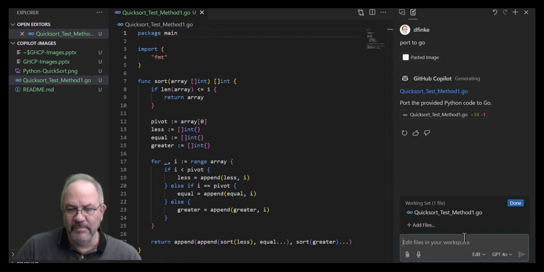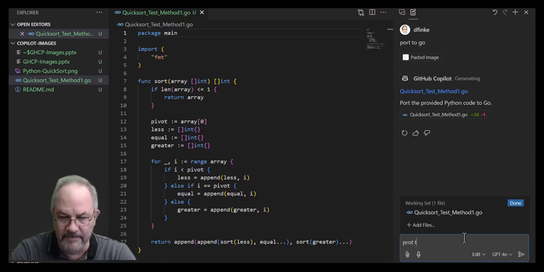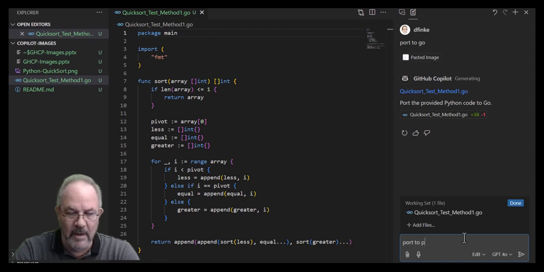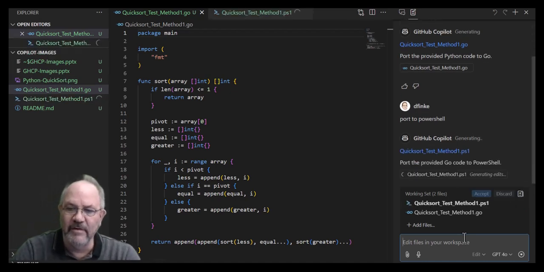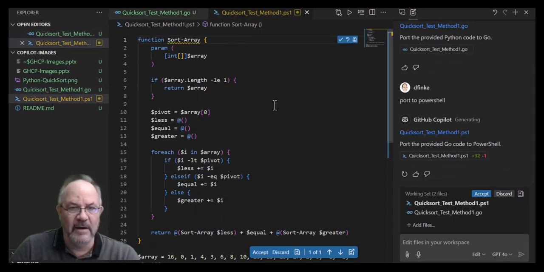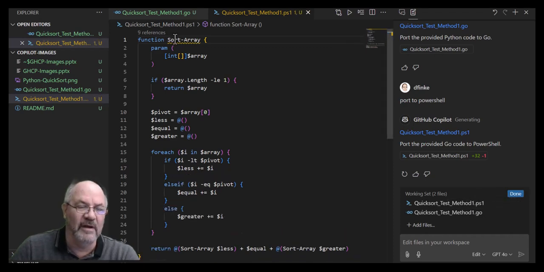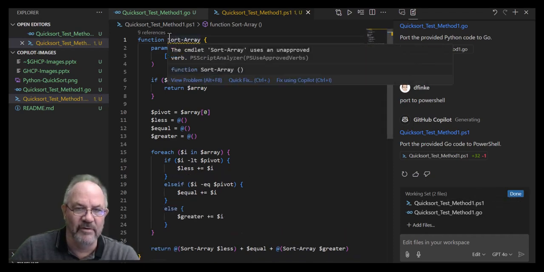Now, just for simplicity, I want to port it to another language. I'm going to port it to PowerShell, so I can just run it to see if it works. So just port to PowerShell, press enter. And off it goes. Created the PS1 file, and here it is in PowerShell. I'm going to accept it. I'm going to live with the name, even though it's not an approved verb.